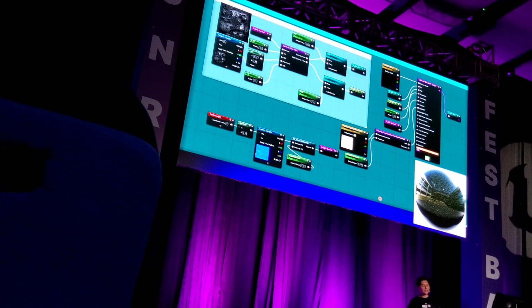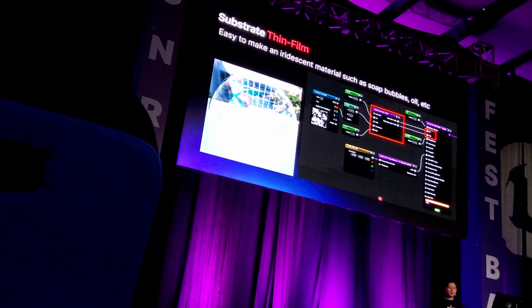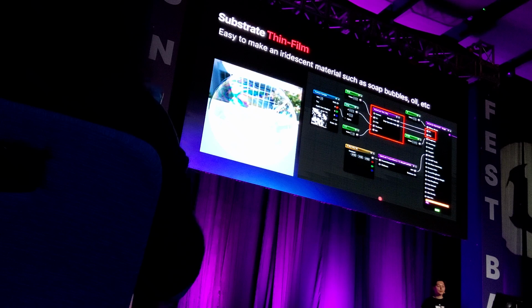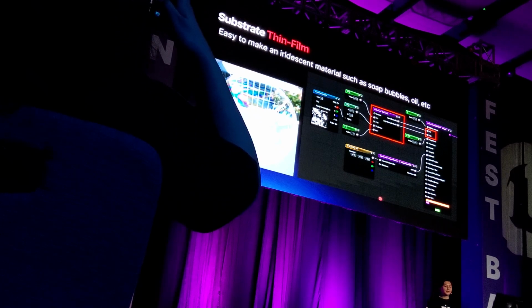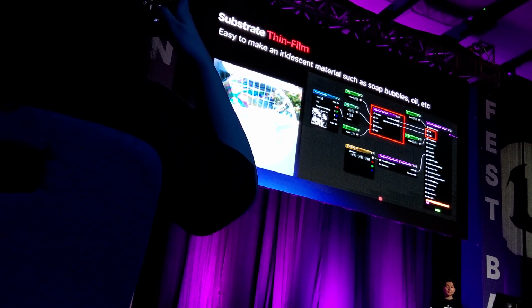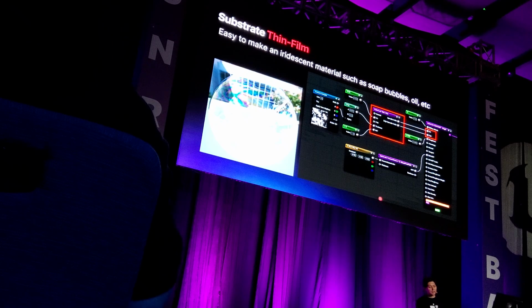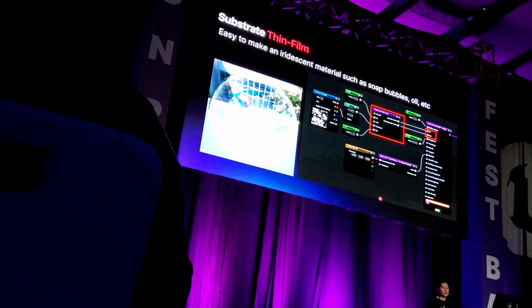And for the oil effect, I'm using the Substrate Thin Film node. With the thin film node, you can easily create iridescent materials like soap bubbles, oil slicks, and more. This effect comes from how light interacts with very thin layers of material, just a few microns thick. It causes color shifts and distinct grain patterns like here. That's why the thickness input is important.